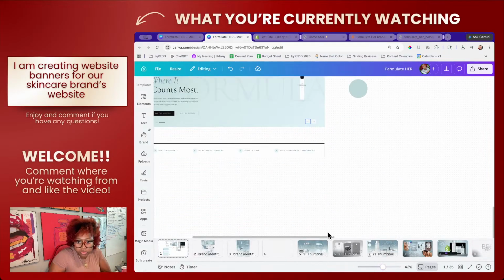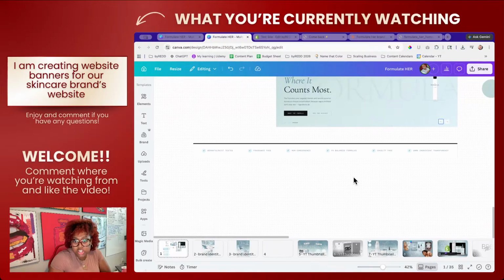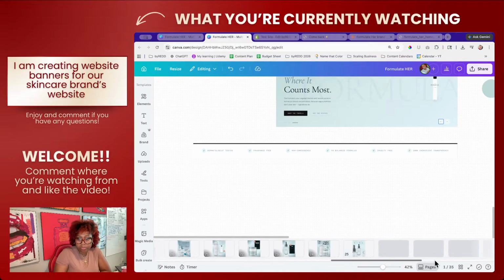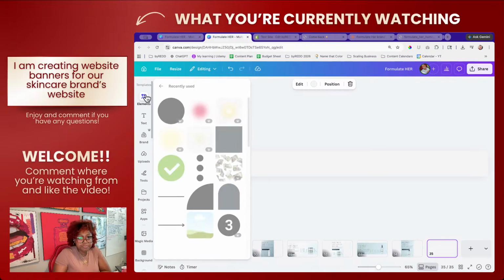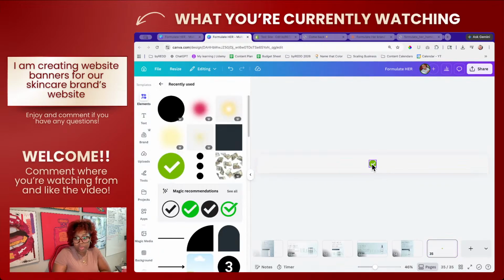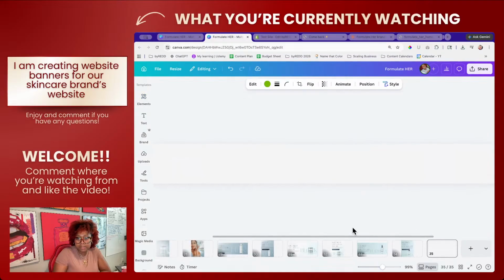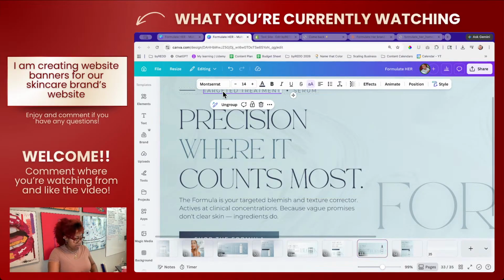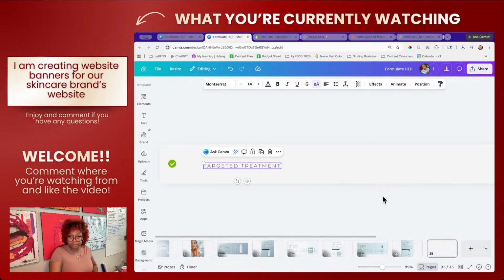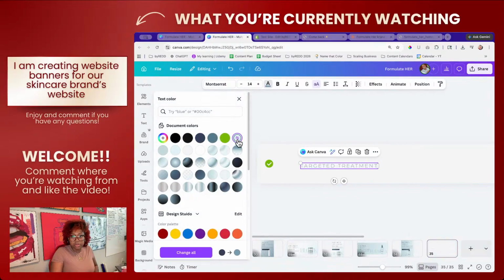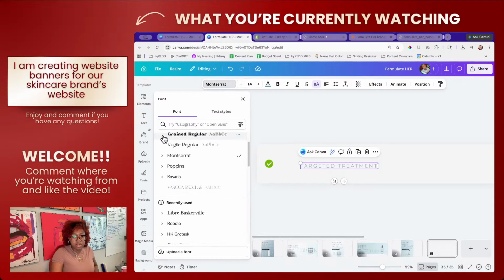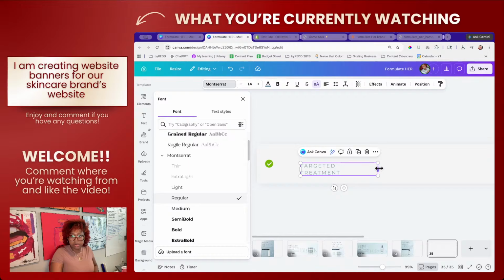Okay. This is what we are recreating. So we need a check mark and we need some text. Easy peasy. So let's go over here, go to elements. I already got a check mark because I use check marks. So I'm going to make that as small as possible because we have to fit 6 of them here. I'm going to take the font that was over here because it looked like the same type of font. I'm going to change the color though to a lighter color and do regular as the font weight.